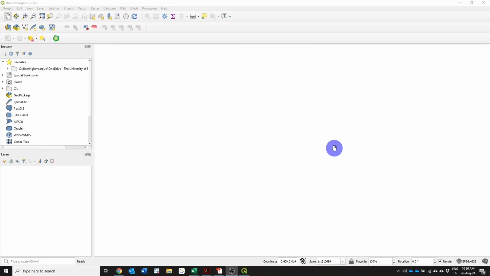So here I have my QGIS already launched. I am using version 3.20. Feel free to use any version that you feel confident with. I am also assuming that you have QGIS already installed on your various devices. If you do not have QGIS already installed, you can follow the guidelines provided on LMS as part of this tutorial.